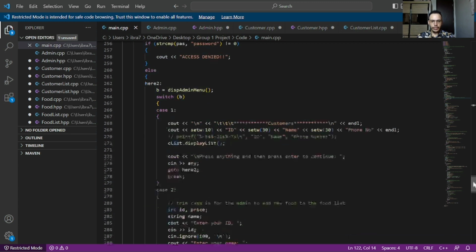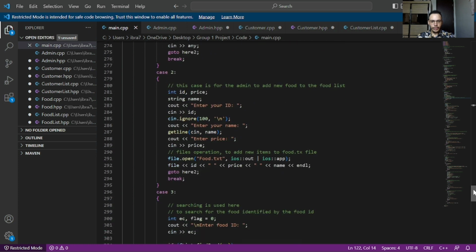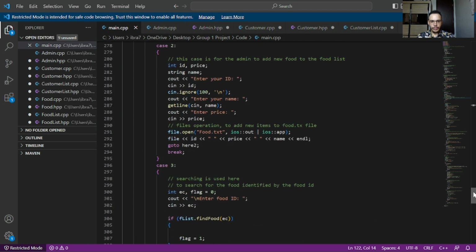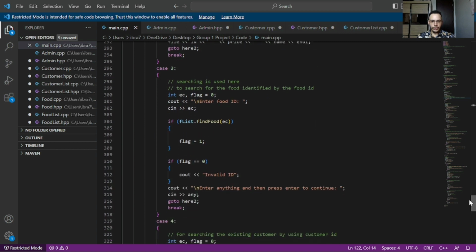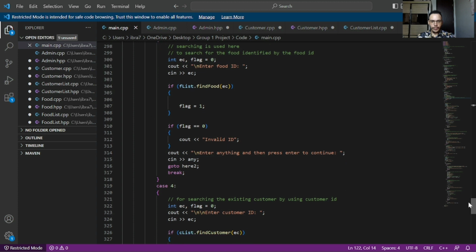Okay, so after admin to new food, searching. As we can see here, enter food ID.